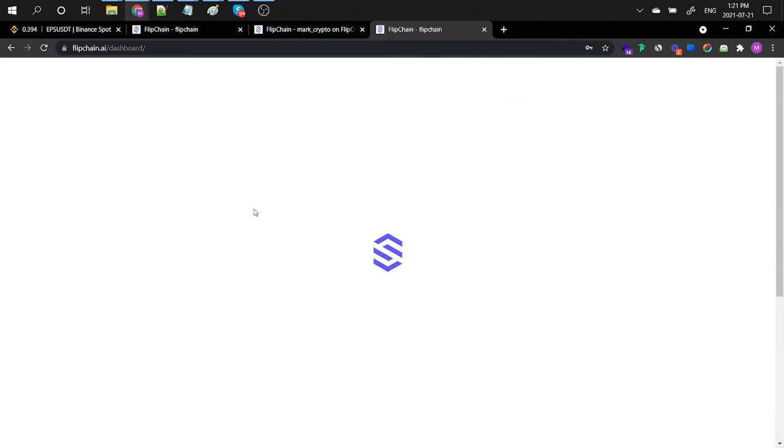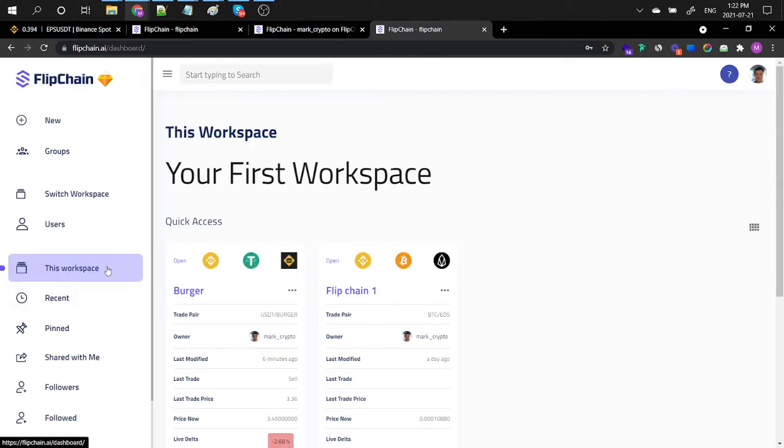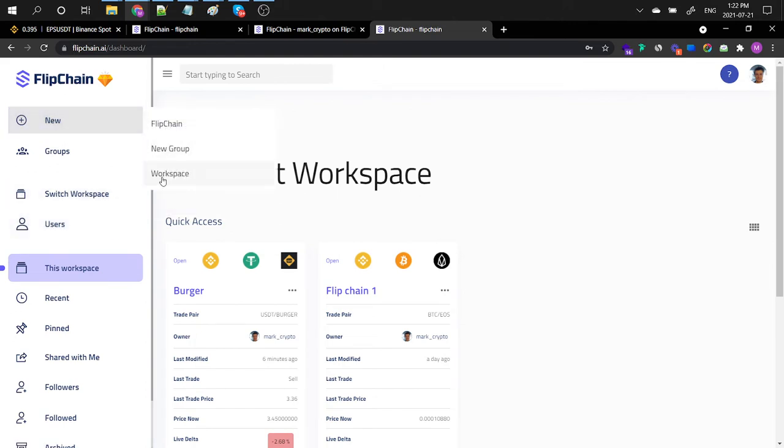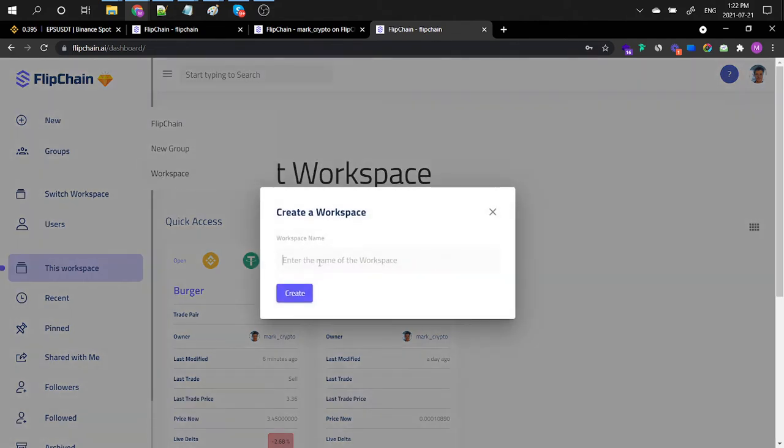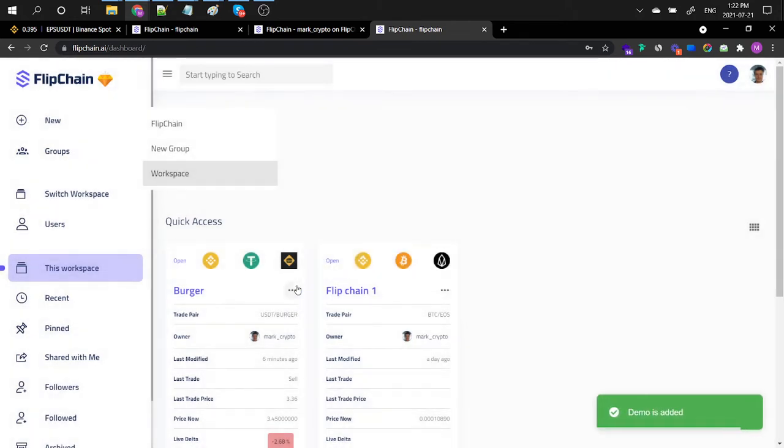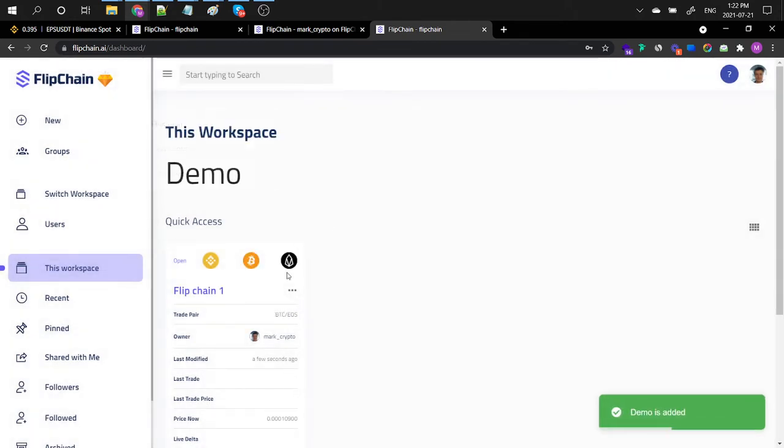So in my dashboard, I have here my Workspace. If I want to switch or create another workspace, I can do so by clicking on new and then workspace. Let's say I'm going to create one for you guys, like a demo workspace. So there you go. The demo has been created. By default, it looks like it creates a flip chain inside of every workspace.